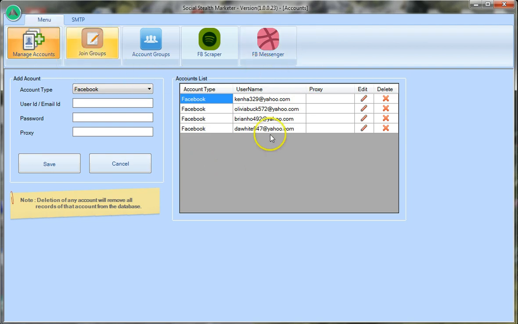The manage accounts, you'll notice, is just like Social Emailer or Social Emailer Platinum. No difference. At the moment it's always going to be Facebook. We're going to add LinkedIn probably in a week or so, so we want to get a few bugs worked out of the Facebook first. So you just enter those in, click save, and you're done.